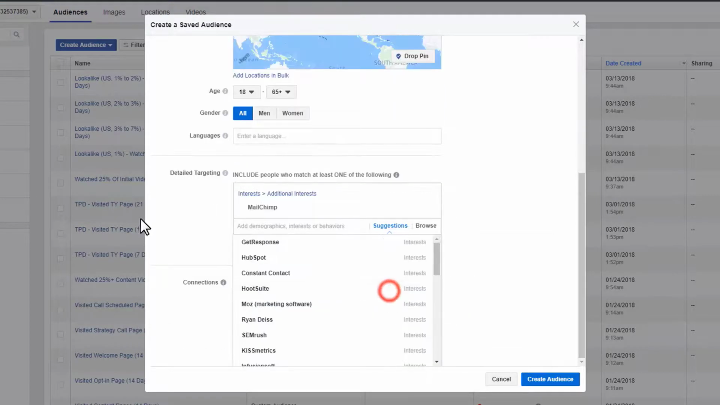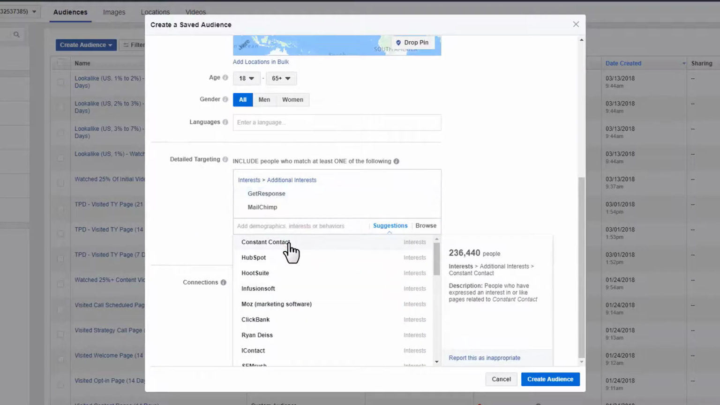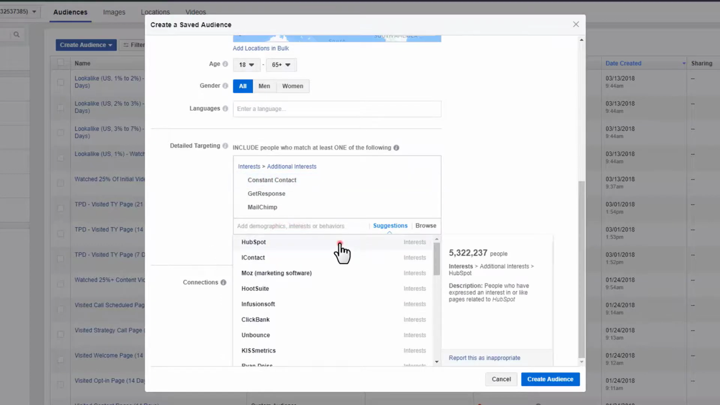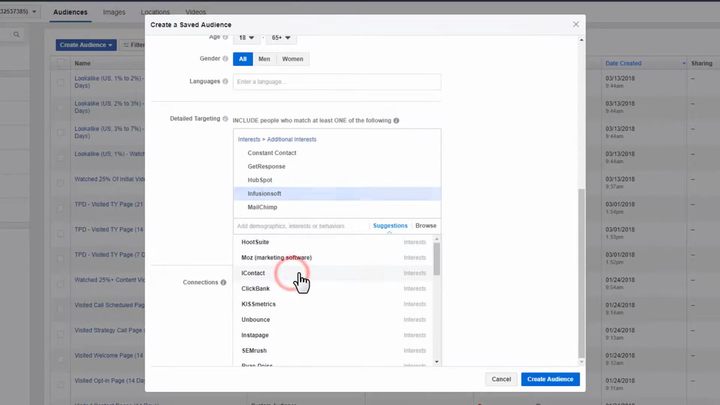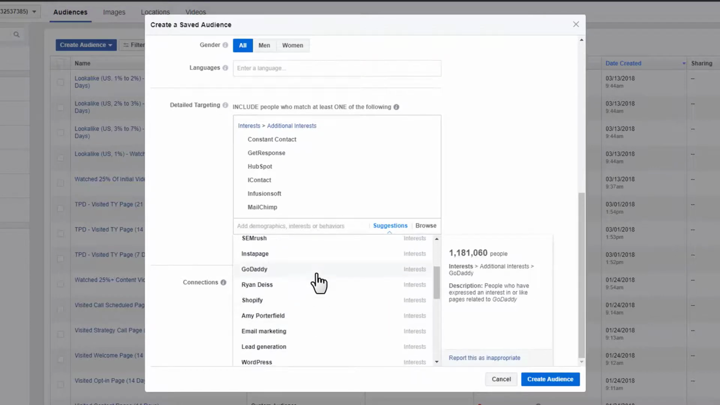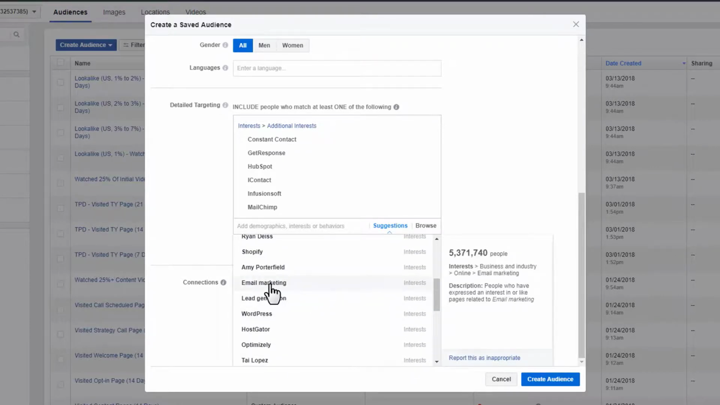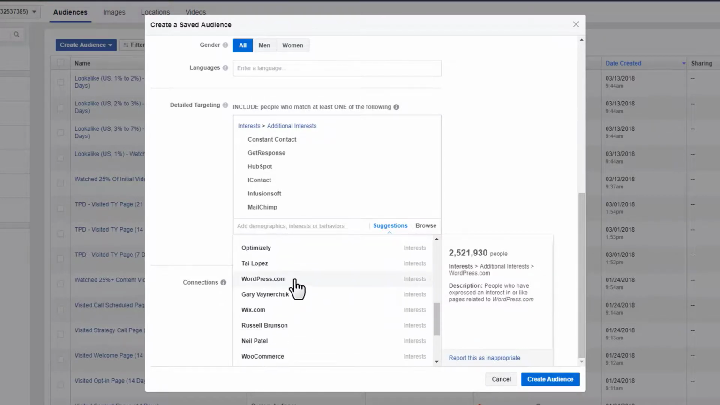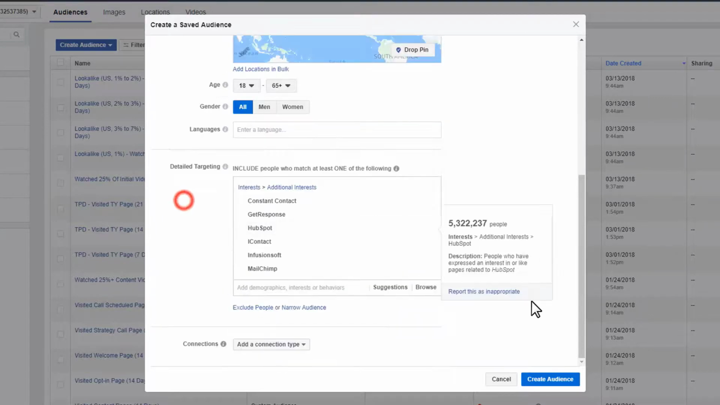So I can hit suggestions here. There's GetResponse, Constant Contact, HubSpot, I guess, sure, Infusionsoft, iContact, autoresponder right here. That's broad, right? That's not like a specific brand name or anything like that. So even though it's a smaller audience and it might work out, it's still broad. So we're looking for specific names, and let's see if I can find any more. There's email marketing. Again, that's just a broad term. We don't want to go with that. And okay, so that's good for the sake of example.